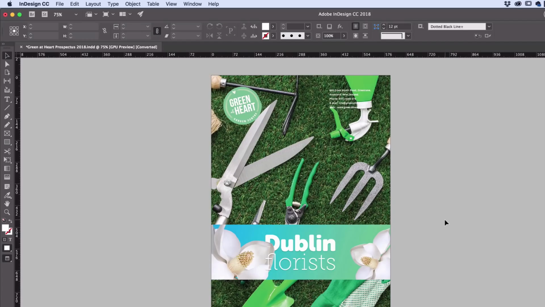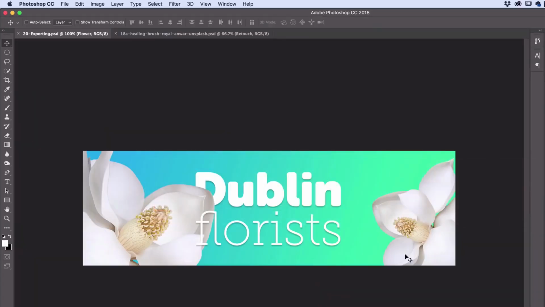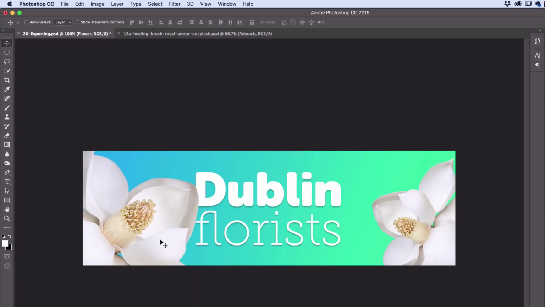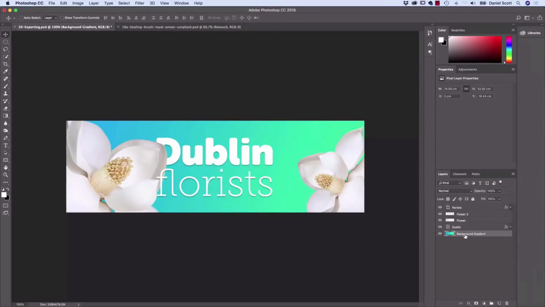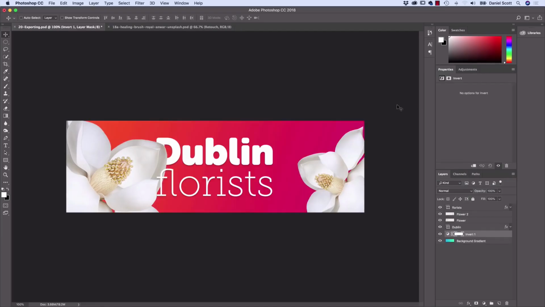One of the perks though is, if I go back into Photoshop and I need to make some amends, let's say this flower here, I just move it around. I decide that needs to be a bit higher, a bit there. The background, okay, I need to change. I'm going to go to adjustments. There's an invert adjustment, and it just flips the colors around.